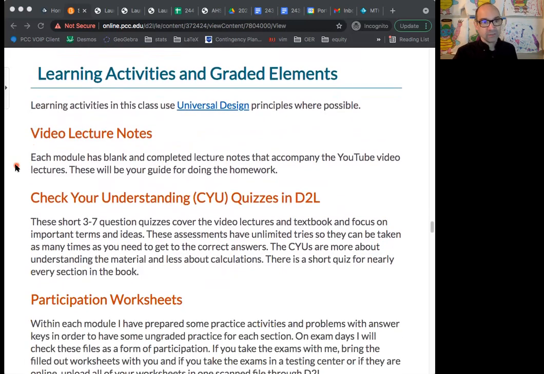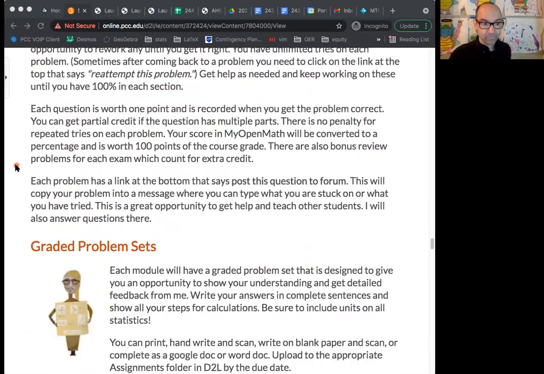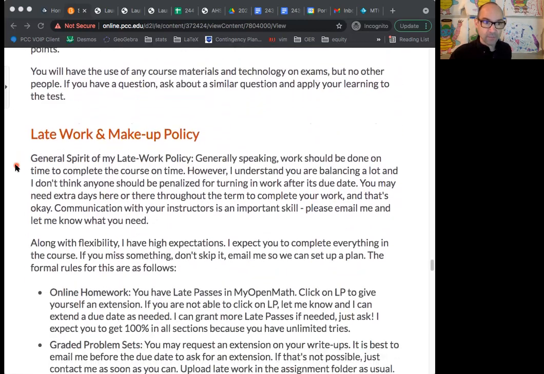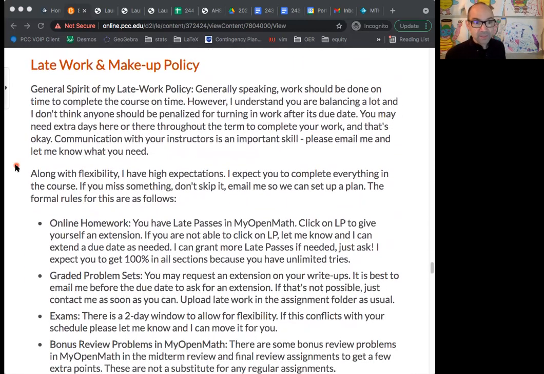And then a long section of the syllabus about our learning activities and graded elements of the course. Please read these very carefully, and you'll get a lot out of them. The late work and makeup policy is here. In short, you should never be penalized for working at the pace that makes sense for you. All of our due dates are designed to keep us all working at the same pace and to get everyone finished with the course within our allotted weeks this quarter. You can read there about how flexibility works in detail.